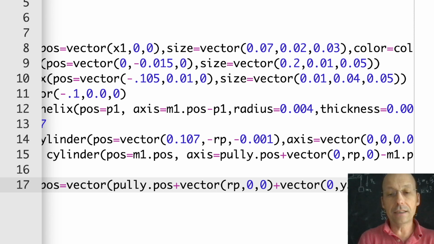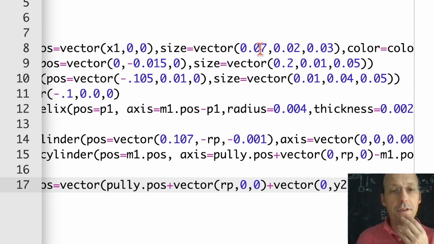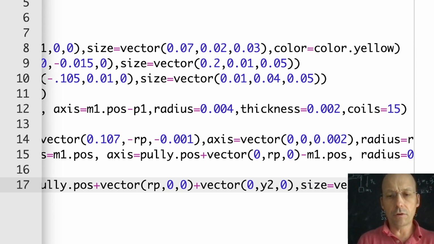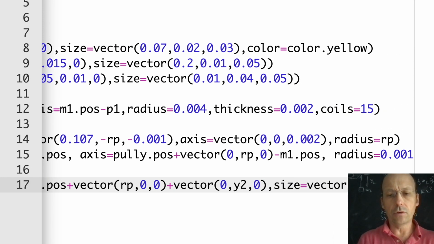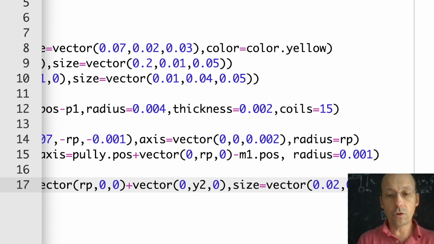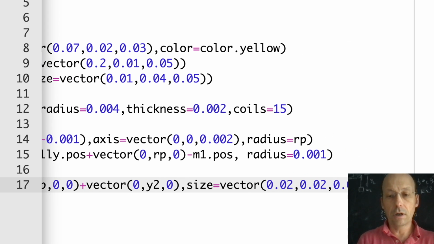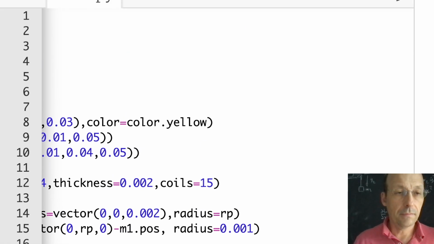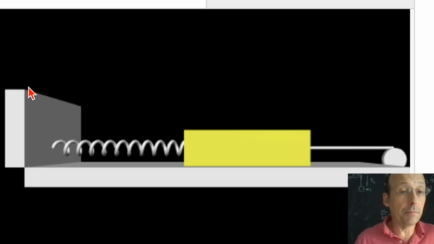Now the size, let's say this one is 0.7 by 0.02. Let's just make this vector 0.02, 0.02, 0.02, and then let's give it a color. Color equals color.cyan. And you notice how, like, every time I make something, I run it.